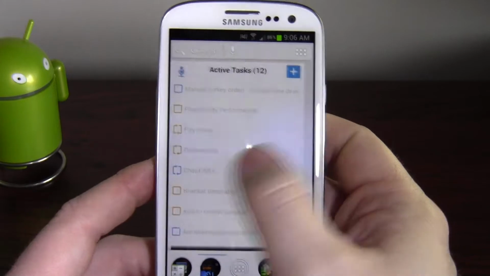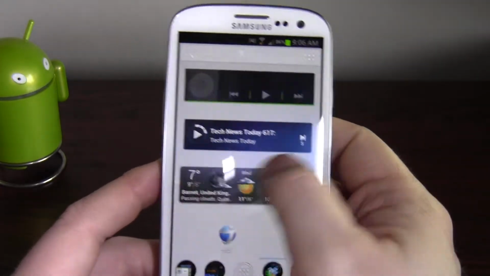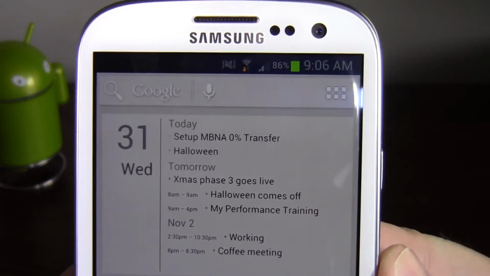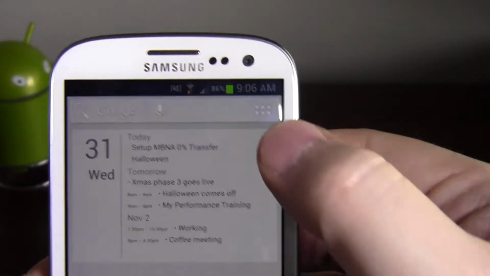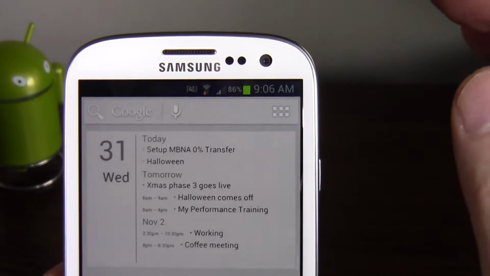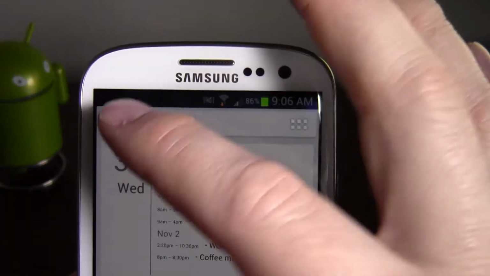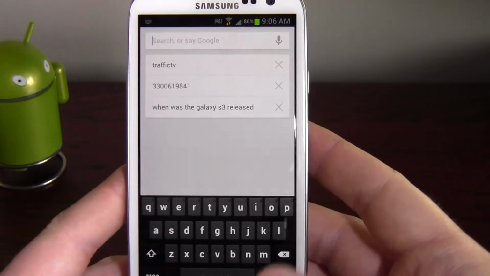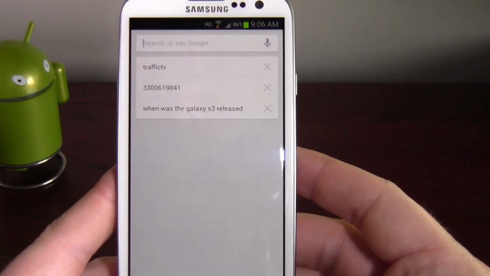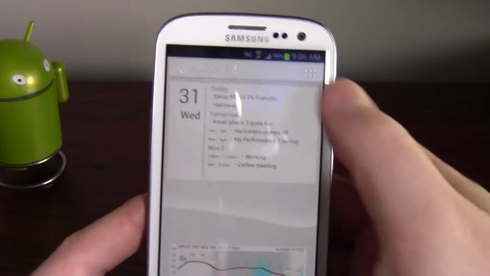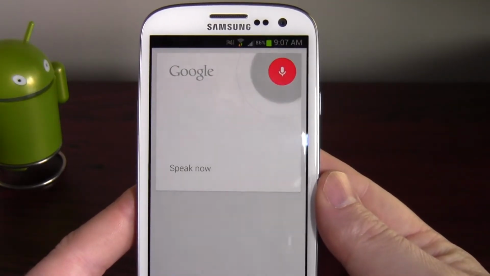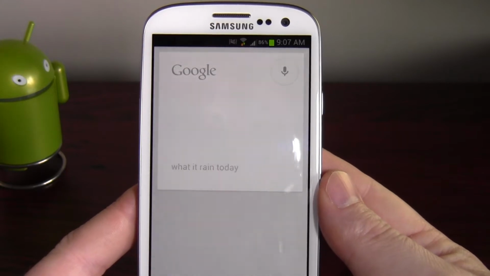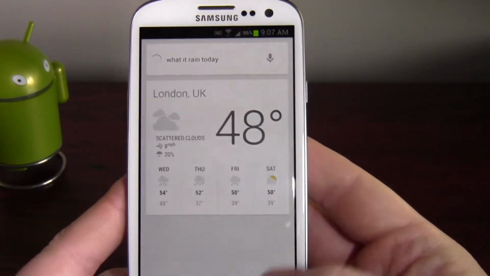So here it is. One of the things you notice straight away is this bar at the top there. So you get access to all of your apps. You get access to the quick voice dictation, or you get access to, in this case, Google Now, or search, I suppose, actually. But you can go straight in. Will it rain today? Rain is expected today in London.